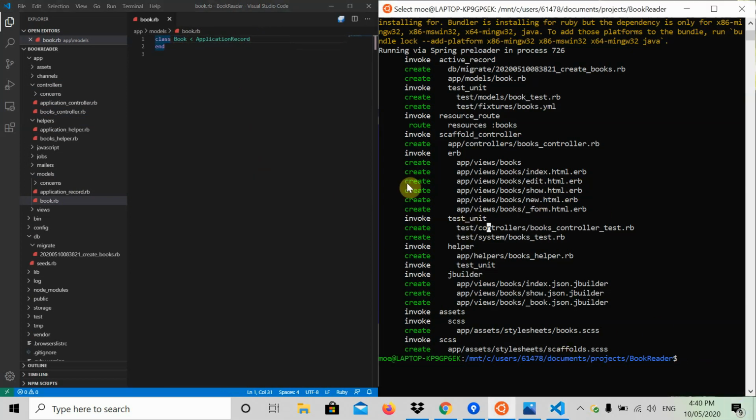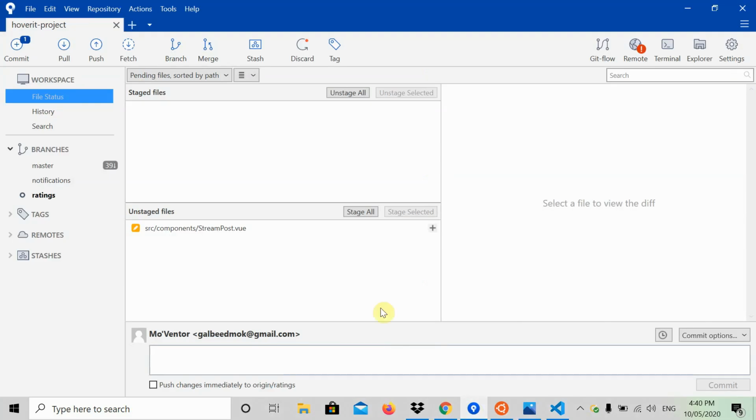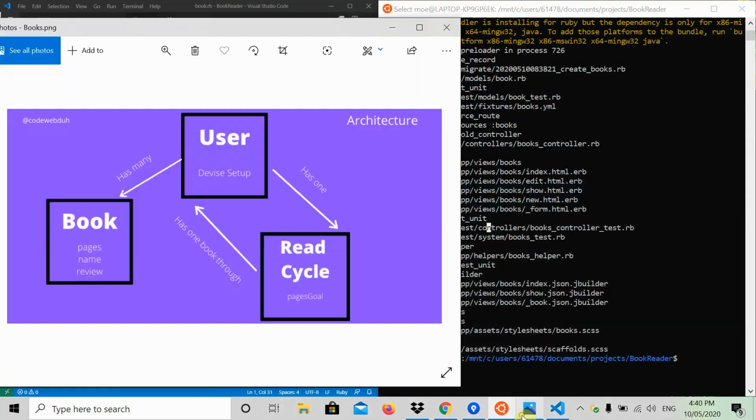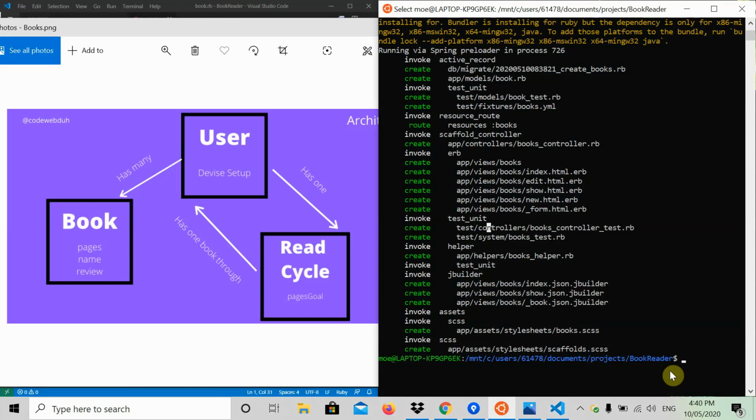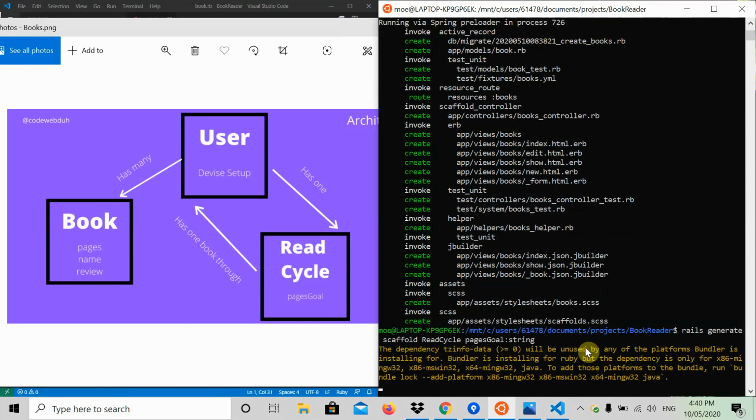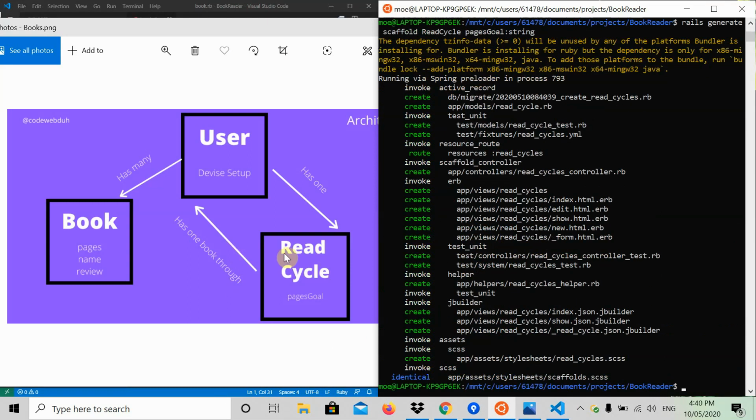All right, so now we're also going to create the next object called read cycle. Okay, so if I bring that up, read cycle, sorry. All right, so we're just going to type in Rails generate scaffold read cycle pages goal string. And that's just the read cycle object which has been created, and you got a bunch of things there.